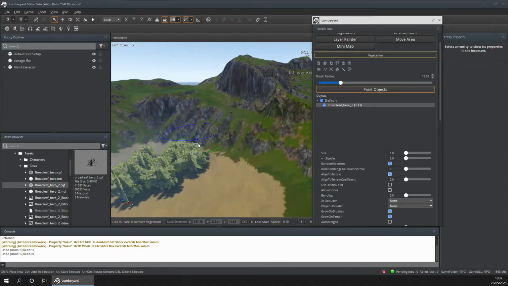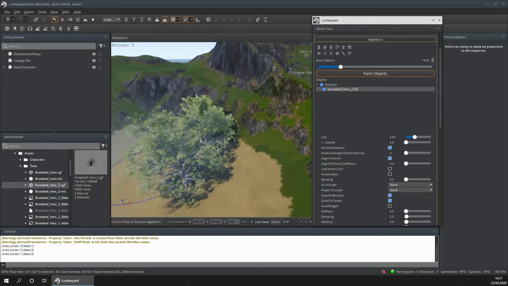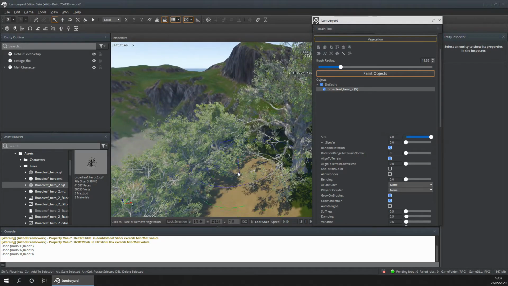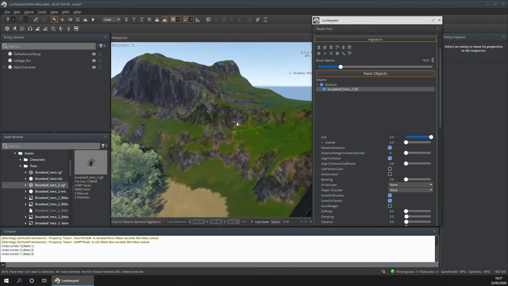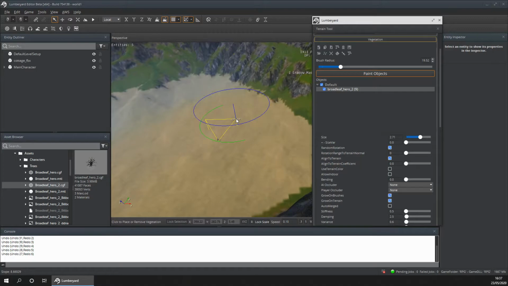So if I just do Control Z to undo all that, and let's increase the size. That's essentially the size of the tree. As you can see here, bigger size, bigger tree. Then you can go ahead and choose these settings to suit what you want.